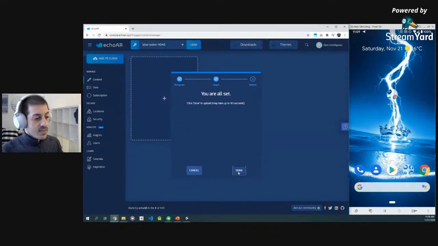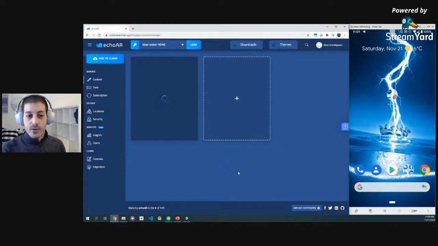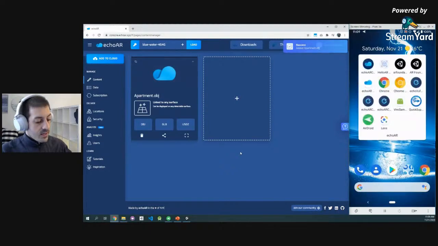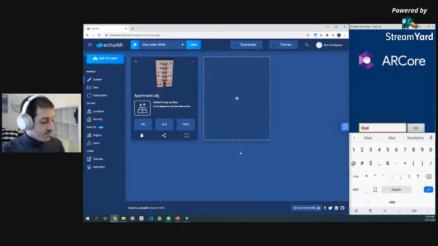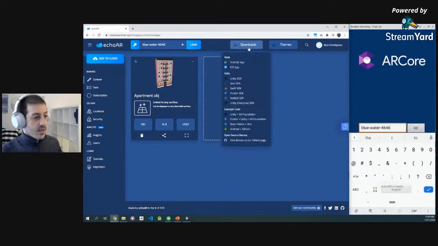So let's throw in this building instead. Same process occurs. We're taking the 3D model and building it again so it'll work in augmented reality. Once that's done, let's plug in the same API key. Data will stream from the cloud to the device.